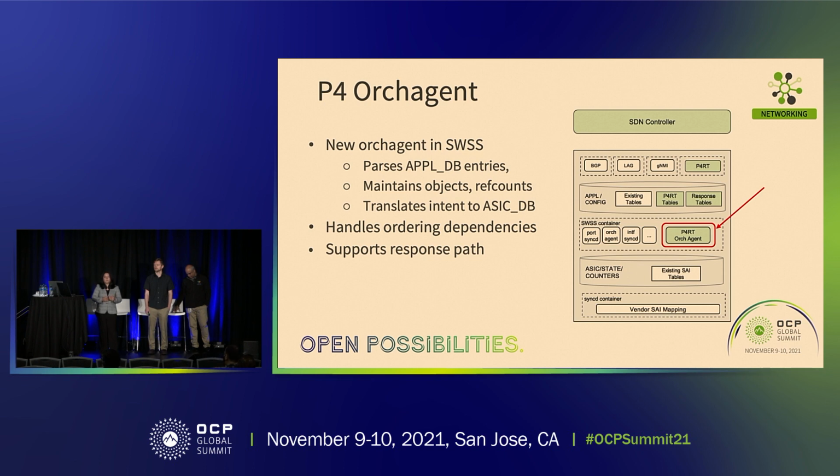It translates these entries into the ASIC DB, after which the serialization, deserialization happens in the syncd to make the corresponding SAI API calls to program the switch hardware. The P4 Orchagent interacts with other Orchagents, such as ports orch and VRF orch, to resolve the interdependencies, and also the reference counting of the remote managed SAI objects.